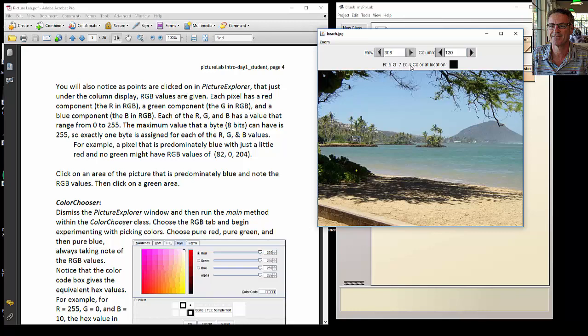If I do one as bright as possible, there's not a big white spot. I'll do the top of this ledge, and the numbers are considerably higher. The more color component there is, the brighter it is. Okay? So anything bright, like the sand or the whitest part of the water, is going to have a much higher color component, red, green, blue, than the darker shades, the darker pixels.